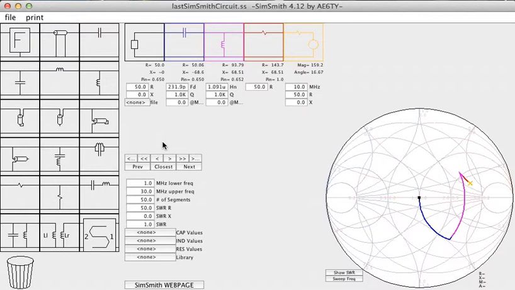Notice that the name of the previous session is last.simsmithcircuit.s. This file is stored in the working directory where SimSmith was invoked. SimSmith also takes a command line argument. This argument is the name of the startup file. See the primer for details.